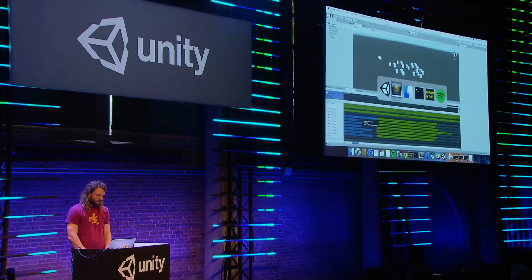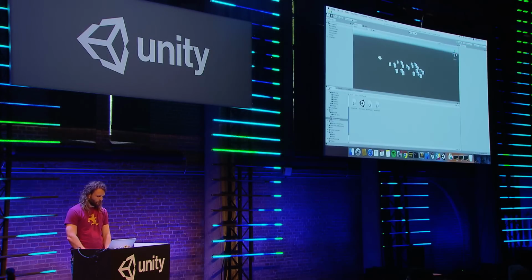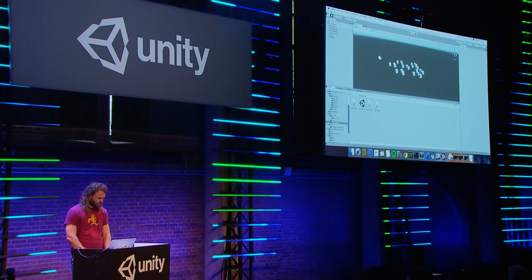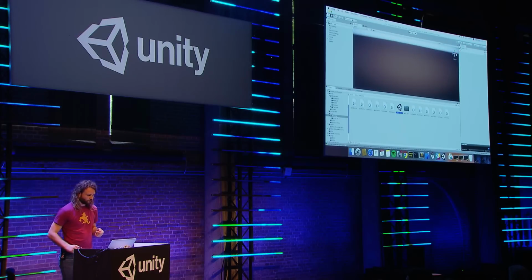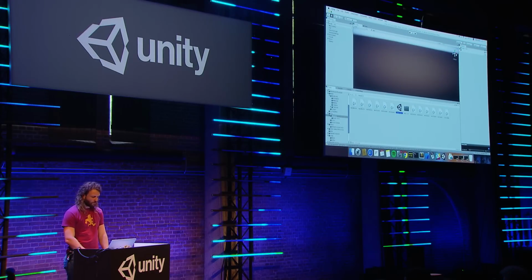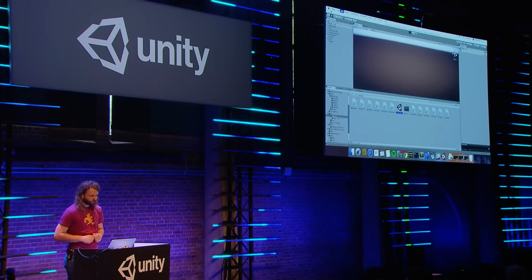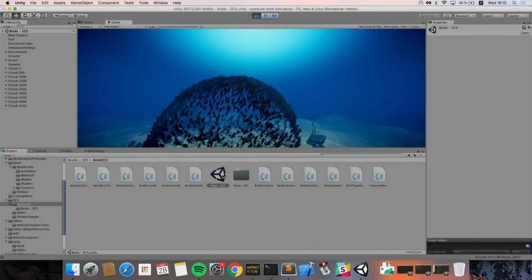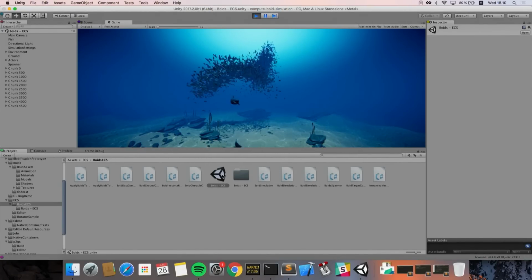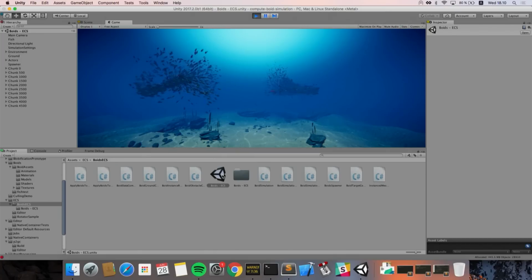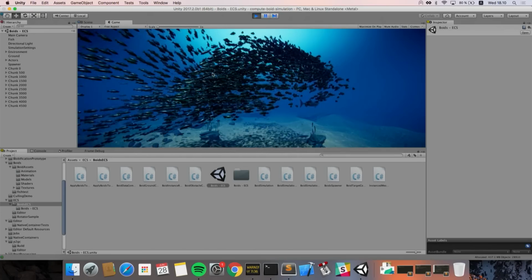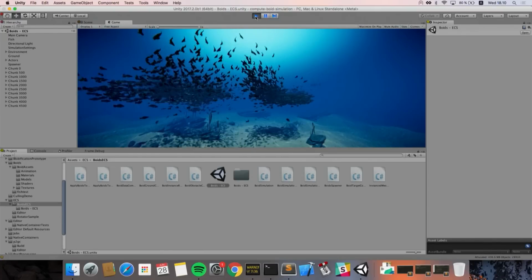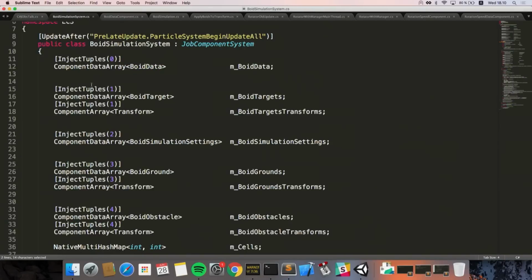All right. So then I want to show you one other thing. I have a much simpler Boyd simulation here, where we actually have these fish swimming around, and it's basically the same Boyd simulation scripts, but they're just driving mesh renderers and transform components and so on. And I want to show you what happens when we add some mistakes to this jobified code, right?